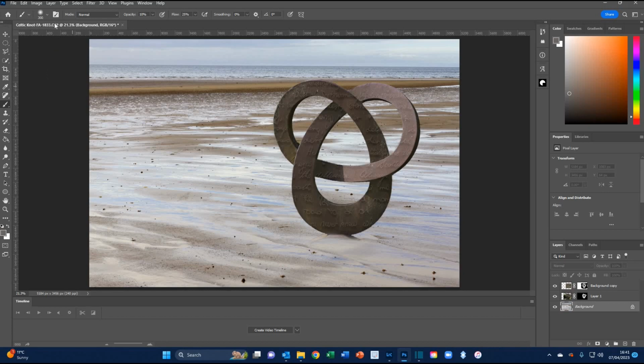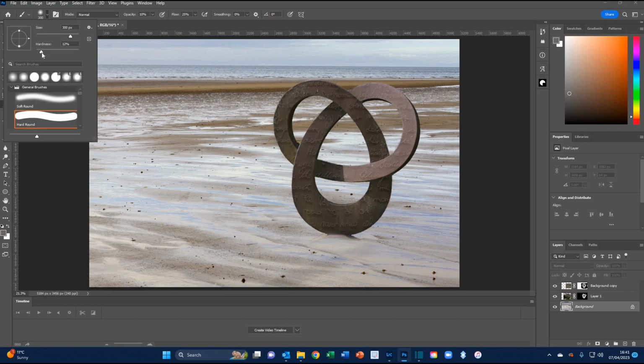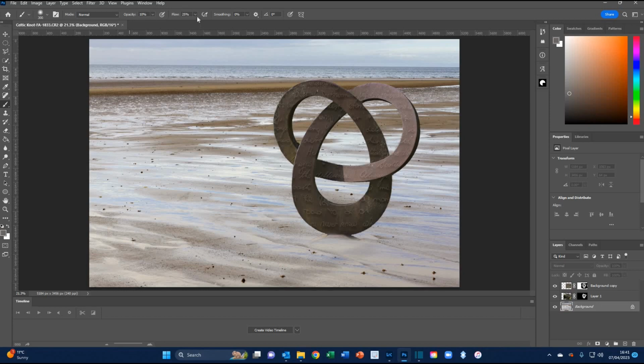And my brush, I want it to be soft. Yeah, so maybe around about 13% is fine. 300 pixels, that's okay at the moment. Opacity 10%, flow 25%. So we're going to build this just carefully. So we're going to come from there and it would kind of fall that way.